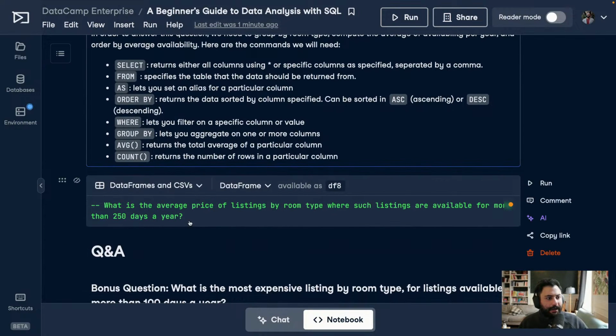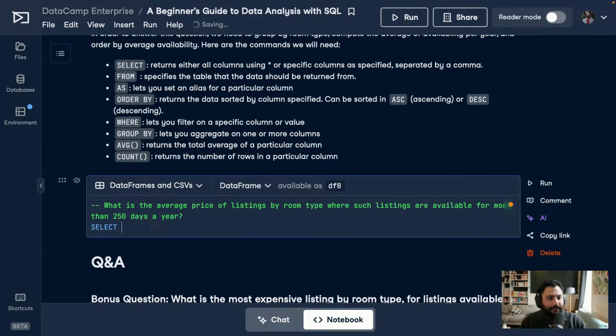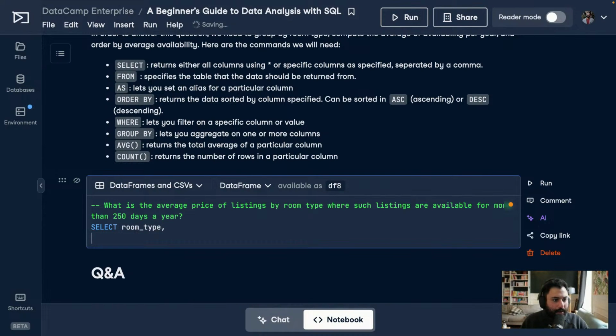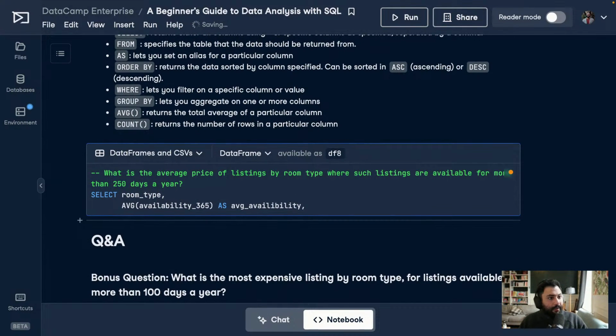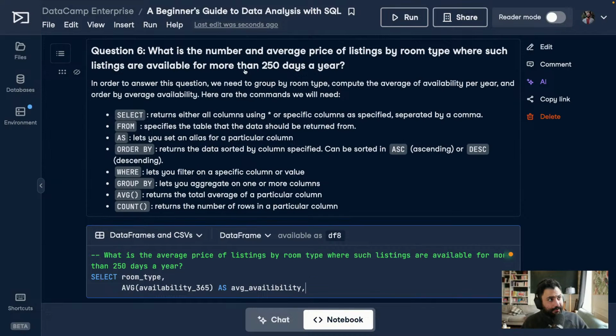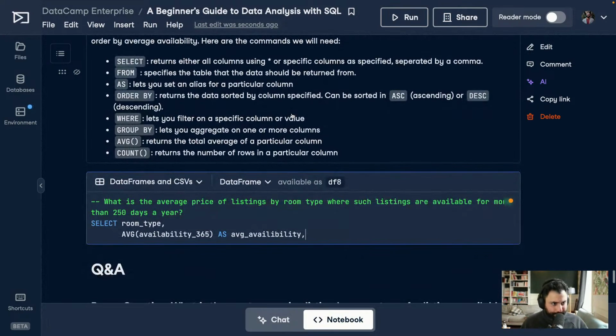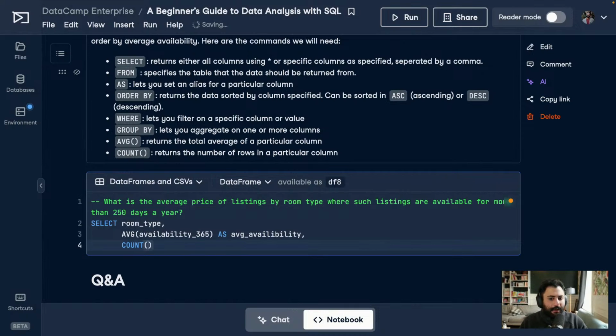So what we're going to look at is we're going to select first room type. We're going to look at average availability_365, and we're going to call it average_availability, right? However, what we want to look at as well is the number of listings by room type. So how do you get the number of listings by room type? Here, what comes into play is the count function. So you do count, and here I'm going to count the number of listing IDs, and I'm going to call it number_of_listings.